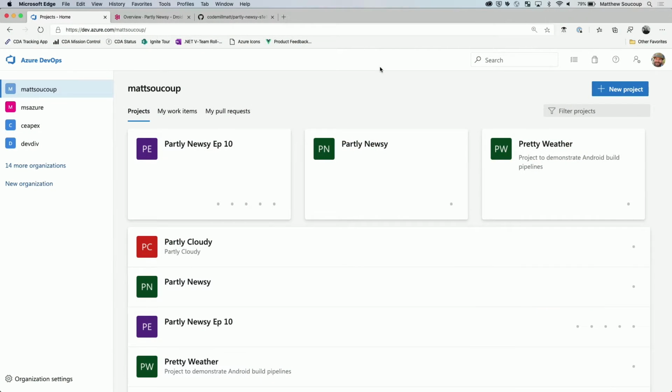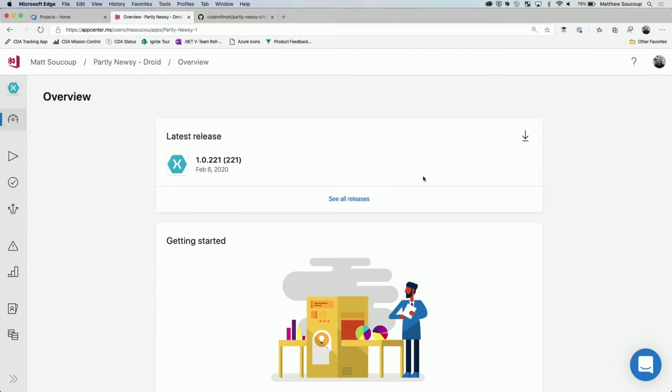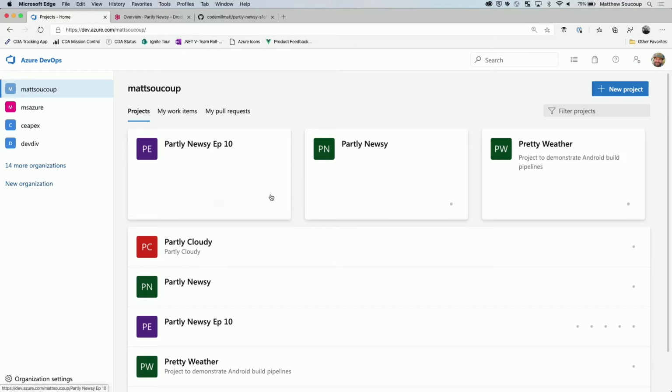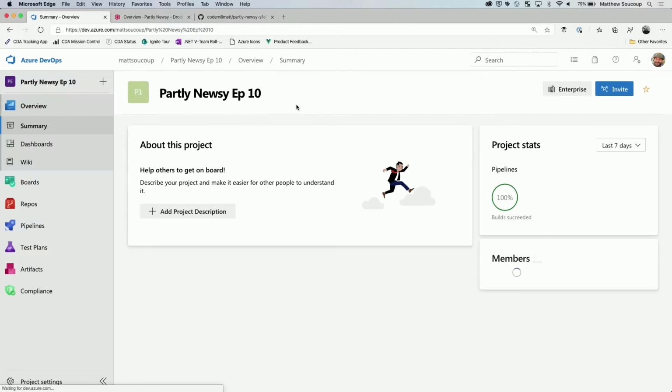All right. So the way we are going to do our DevOps is that we're going to use Azure DevOps. And then we're going to also bring into play App Center. It's the same thing that we're using for our data and our authentication as well. So let's go over to DevOps. And what we're going to have in DevOps is what's called a build pipeline. So what I did already was I created a Partly Newsy episode 10 project.